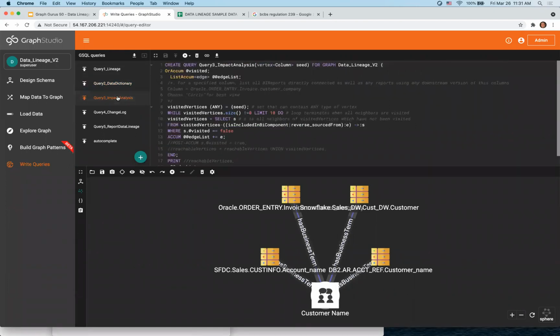Another common use case for graph is impact analysis. Now, there's a couple different ways that we can go with this. For this particular one, for a specified column, what I want to do is list all the BI reports that are directly connected to this, as well as any reports that are used in a downstream version of this column. So if I make a change to this column, it's easy to see what that's included in right away, but what downstream is included, and what reports might be affected there? So that's what we're going to run here.